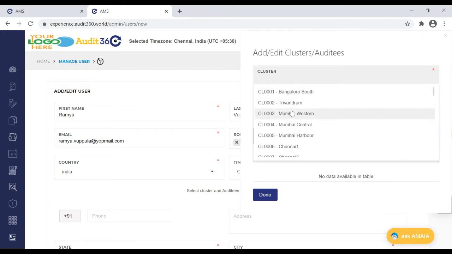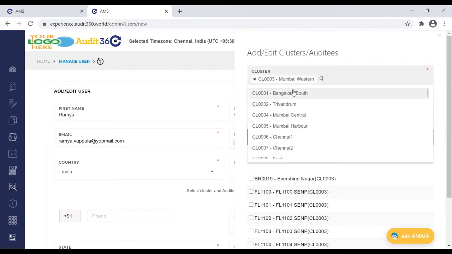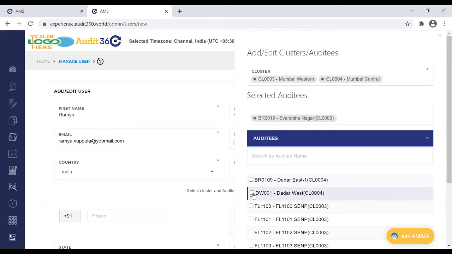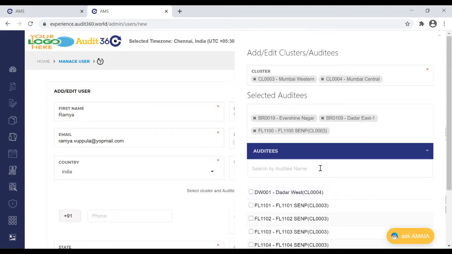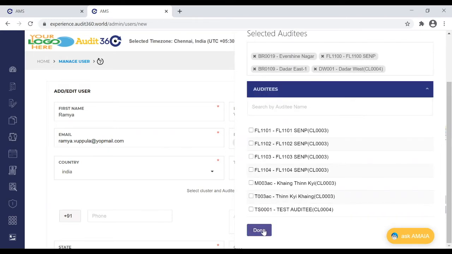You can choose whichever cluster you would want to take. I have chosen two clusters. If you are only allocating on the basis of the cluster, you can only map the cluster. But within the cluster, if you want to allocate the user only to specific auditees, you can choose those auditees here. So you don't want all the auditees to appear or be given access to. You are giving access only to specific auditees. So I'm giving access only to those auditees here, and then I can click done.